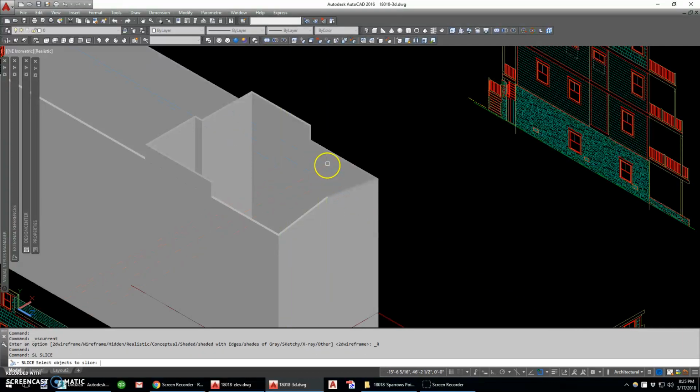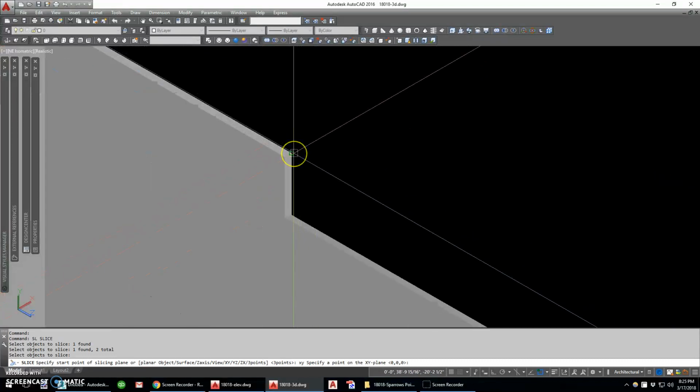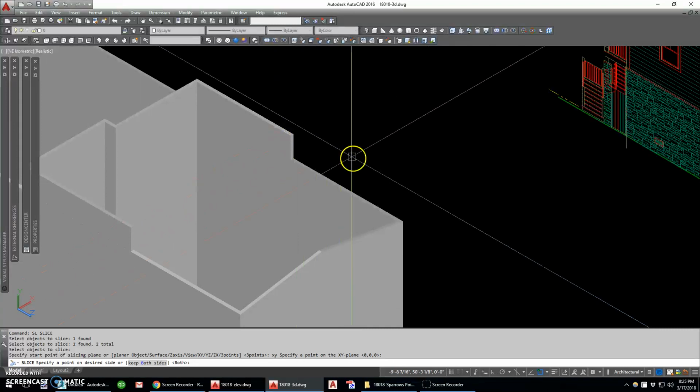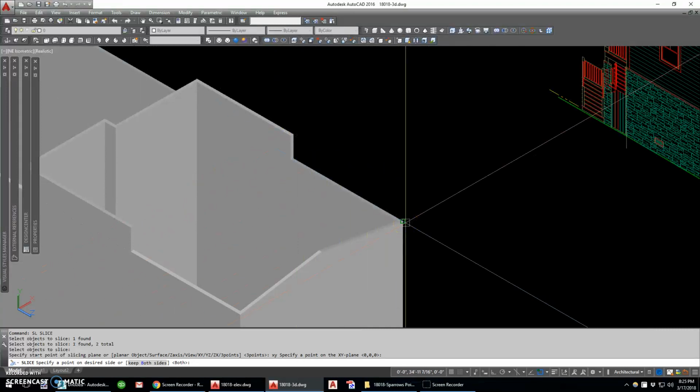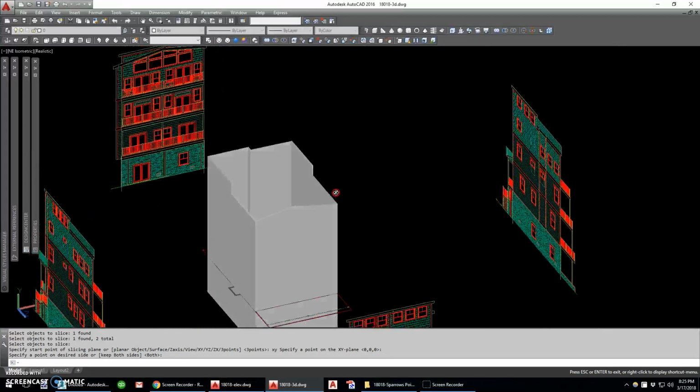So what I'm going to do is slice both of these walls at the same time on my XY plane where they change. And now I'm going to pick a point on this end of what I want to keep. Now right away I can see I've got the basic shell of the house.